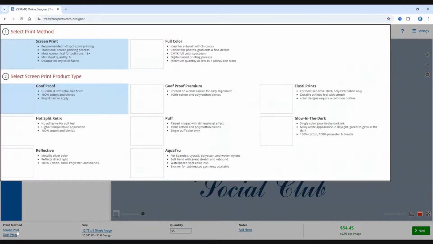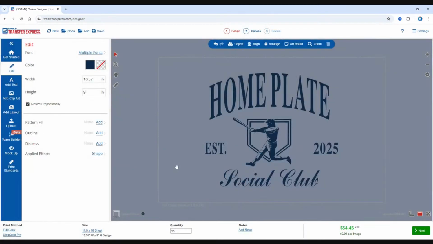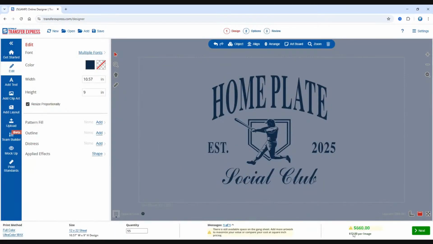But let's just go ahead and price this out at DTF. Full color, ultra color max. Now, let me go to our single image pricing instead of a gang sheet price here. But instead of 99 cents, now these are $5.76 per image, right? This is going to help you be so much more profitable. It's going to put money in your pocket. It's a designer, right? It's so much more than a designer.